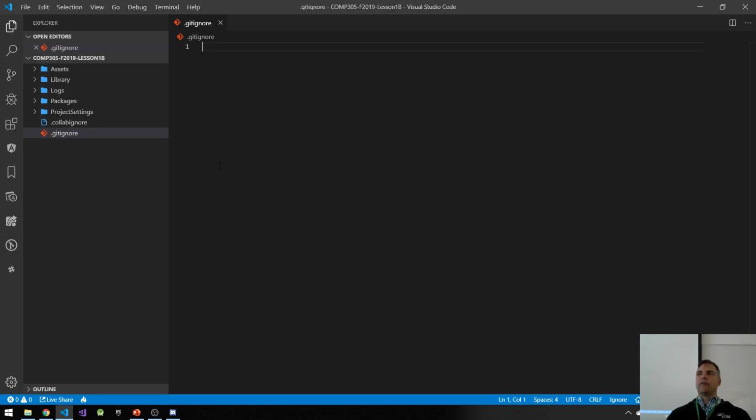My .gitignore file basically says which files or folders I'm going to ignore from putting up on GitHub. The main folder that I highly recommend you ignore is the Library folder. If you put that up on GitHub, it will break more times than it won't. So that one, and the Builds folder.